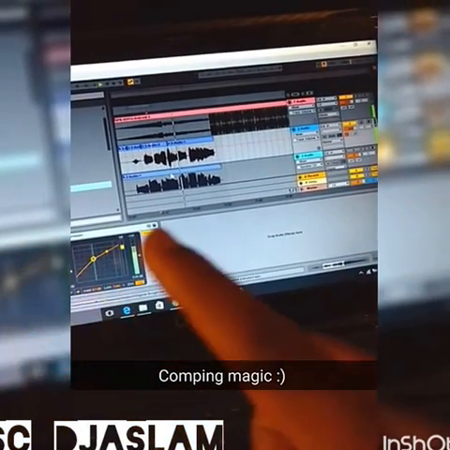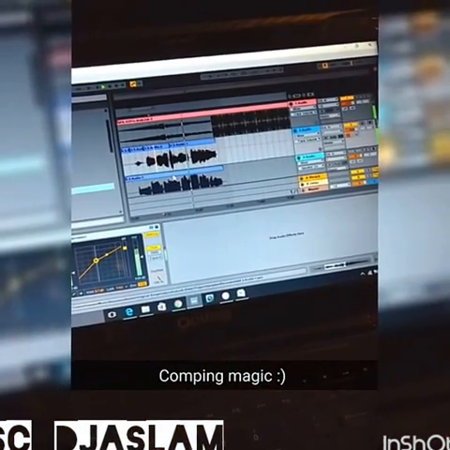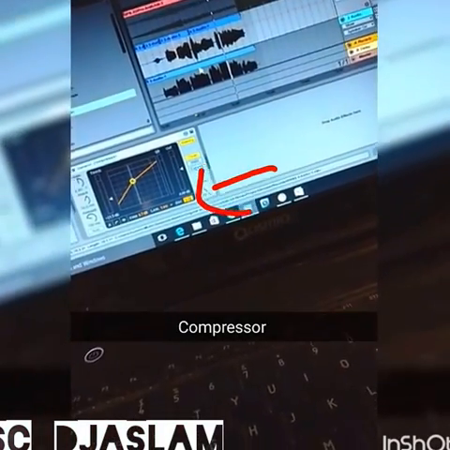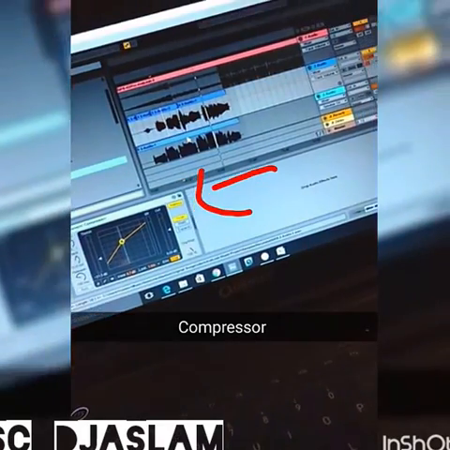You can't hear that those are from different takes. And down here I just have a little basic compression, a little bit of reverb, just so while I'm comping I can get a feel of what it's going to sound like in the end.